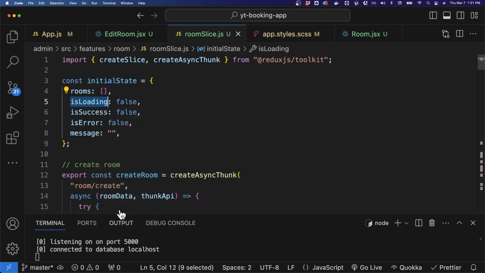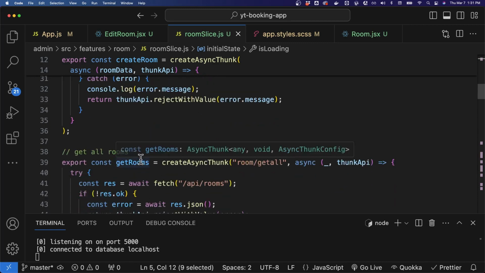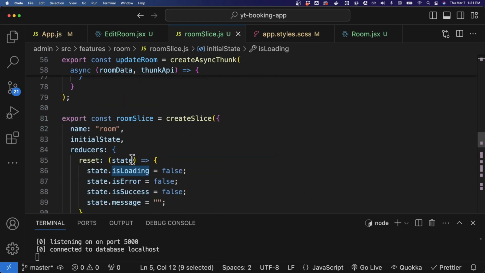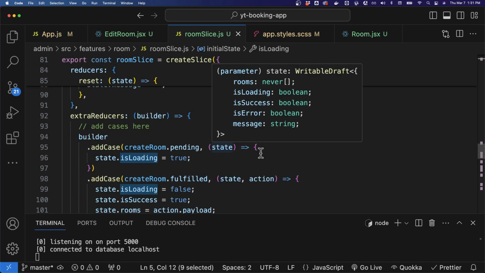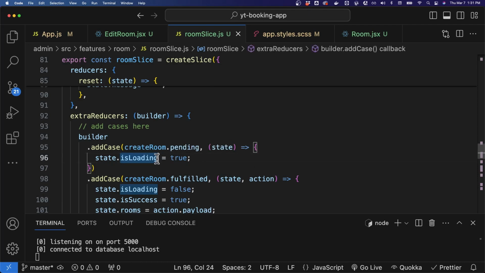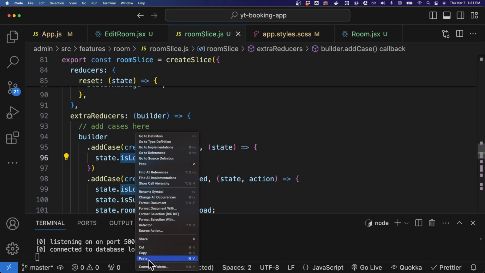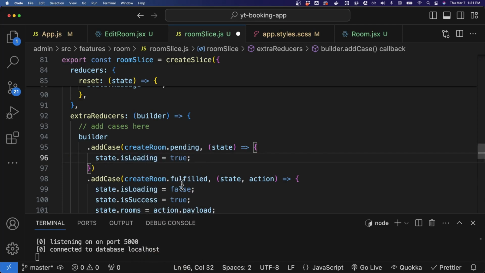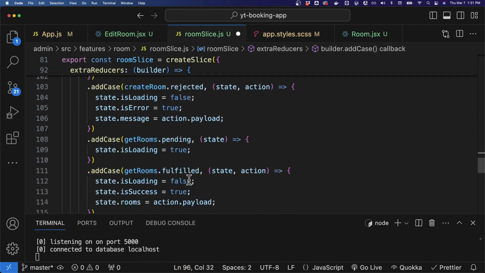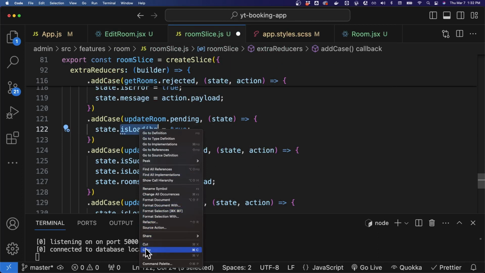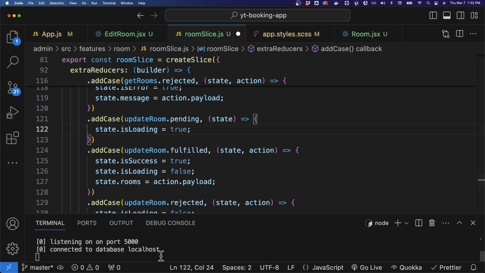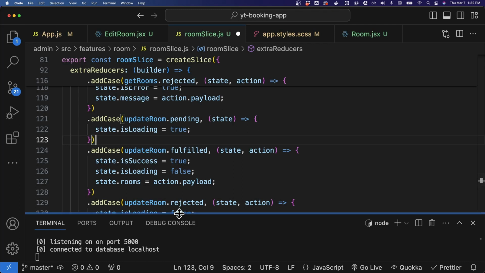Let's copy this. Where is it? State that. Yeah, it's true. You add the case. No, not this. Update room. This is the get room. State. Why do we have this error? Alright, to be true. State that is loading was false. All of that. Okay, cool.